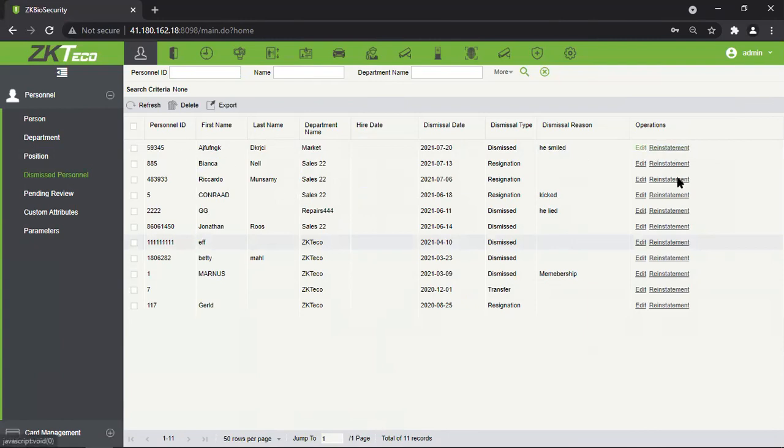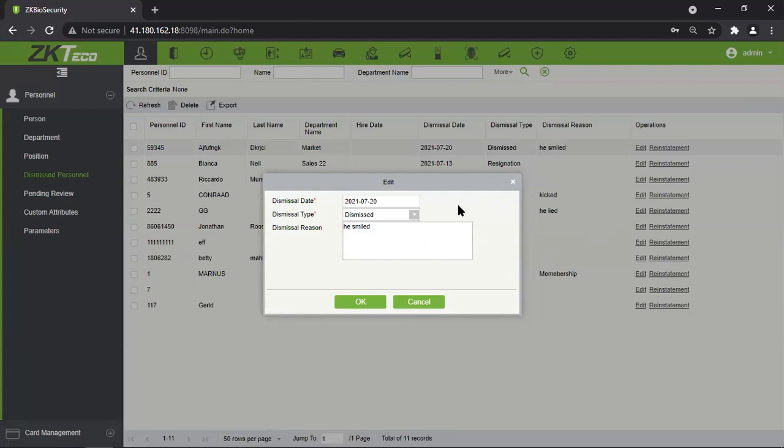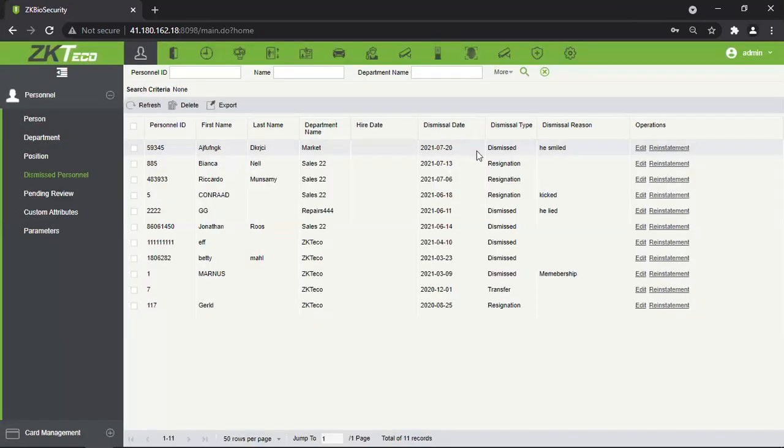If I want to edit the reason why he was dismissed, you can click on edit. You can change this to maybe a resignation or change the reason, the date, for example. You can choose that as well. If you delete them from this list, they will be gone. They will no longer be on this list, for example. They will then be deleted permanently.